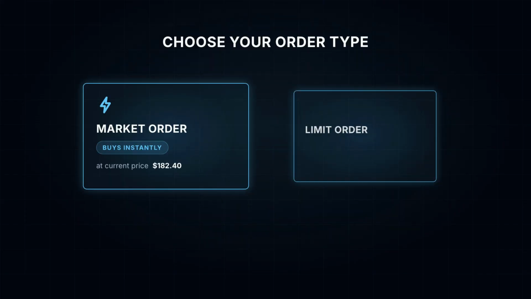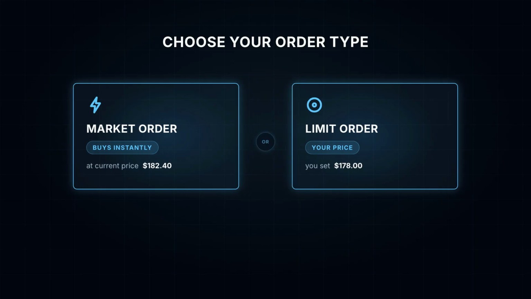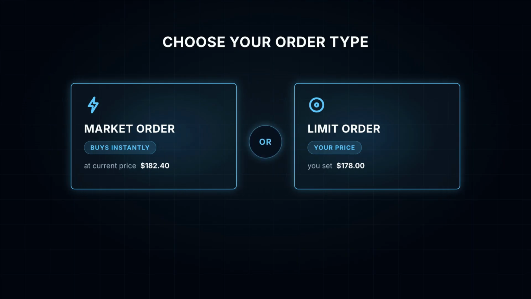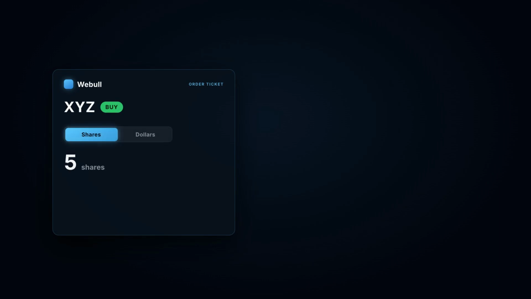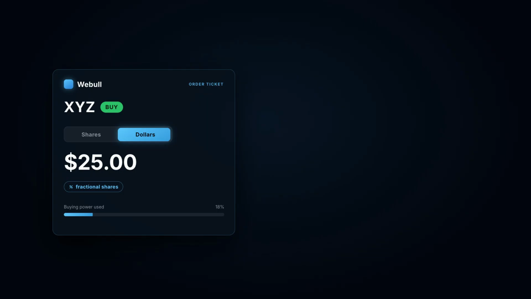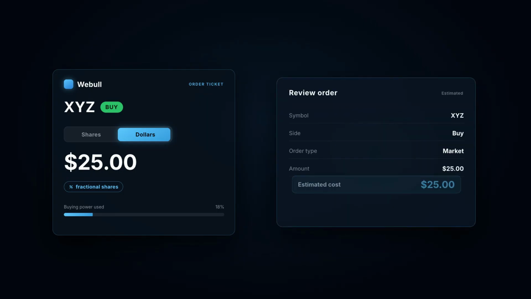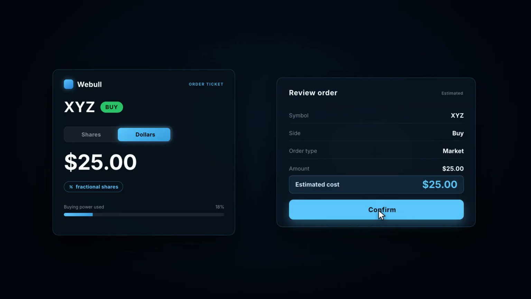A market order buys immediately at the current price, while a limit order lets you set the exact price you're willing to pay instead. Enter how many shares you want, or if you don't have enough for a full share, enter a dollar amount instead, since fractional shares are supported for exactly that situation. Review the order details, including your estimated cost, then confirm.